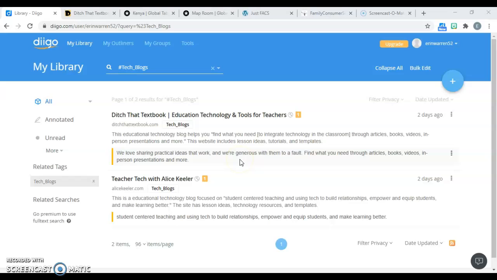The last topic is tech blogs. I selected two different websites that were blogs for educational technology. One is Teacher Tech with Alice Keeler, and the other is Ditch That Textbook. Both of these are fantastic resources for trying to become a technology integrator. They both provide tutorials, templates, lesson ideas, games, and even infographics.